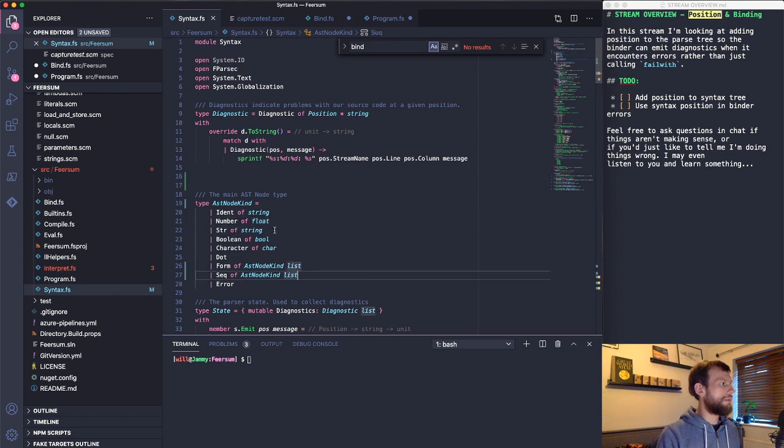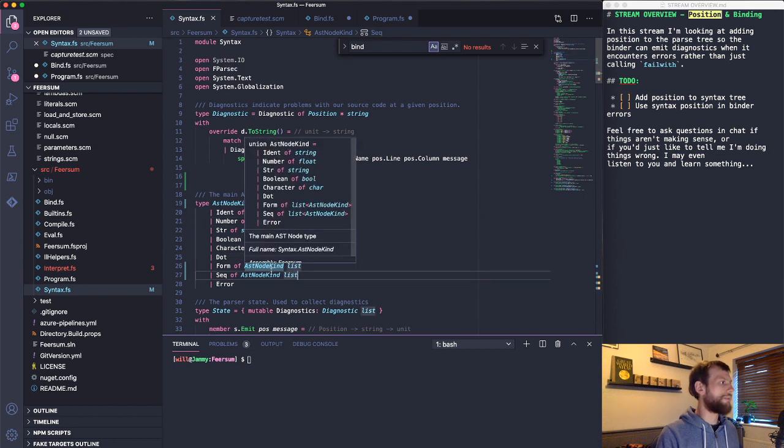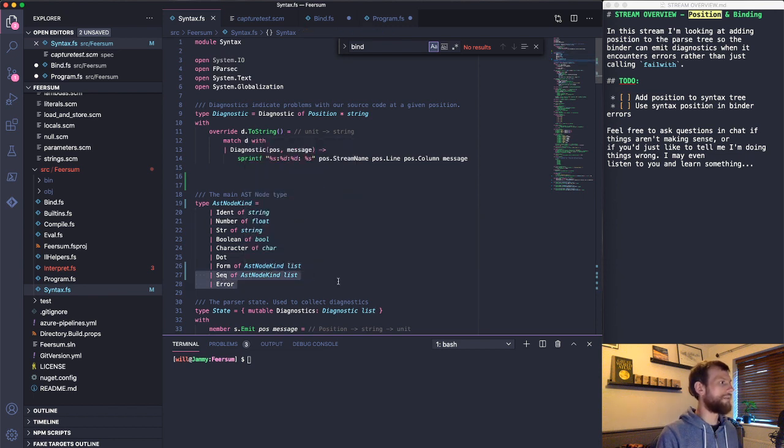So if we have a look at the syntax, that's one way you can recurse, or the other one is if you have a sequence, which is used at the root to hold our whole program, and then also in the body of a lambda when you define it, we have a sequence there.